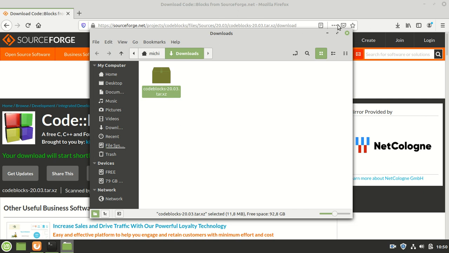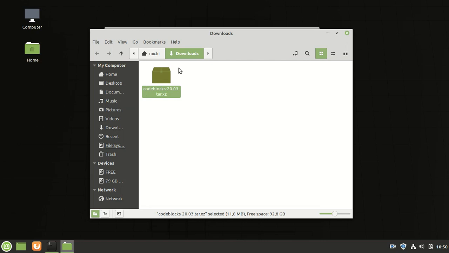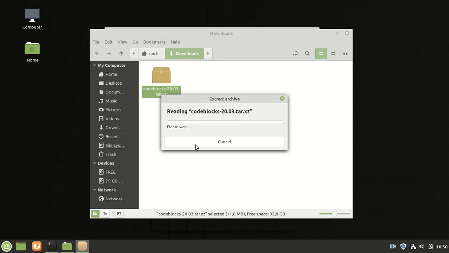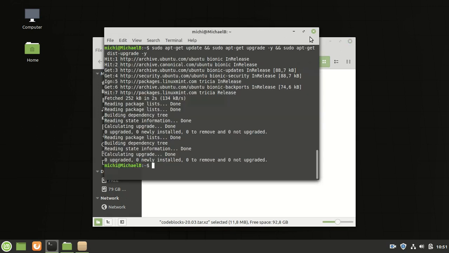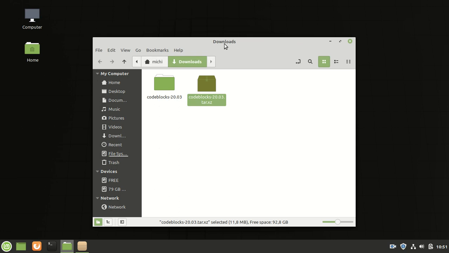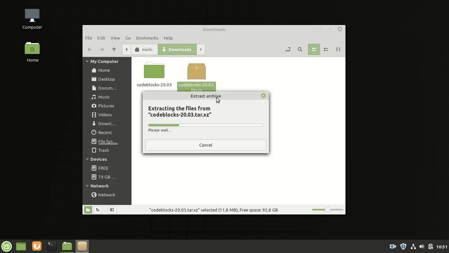Once you are in the downloads, we don't need the browser anymore. We need only the downloads right now. Right click on it, extract here. This is the faster way. You will have to wait until it's done, and once that is done, you can safely open your terminal, which I'm going to do in a second. I'm going to close this one right here to be much clearer about what we are doing.